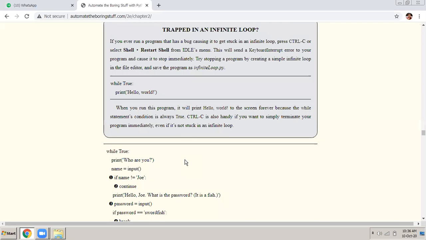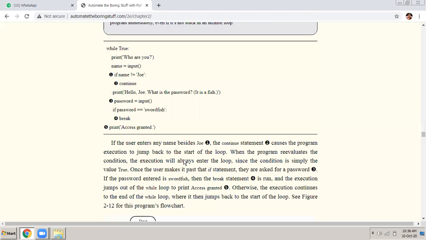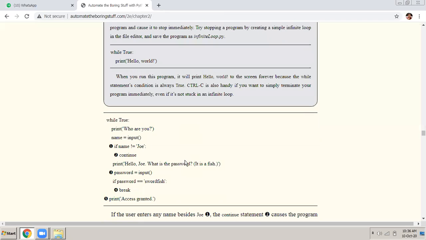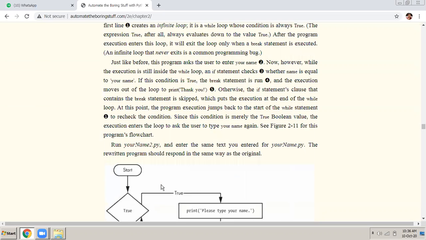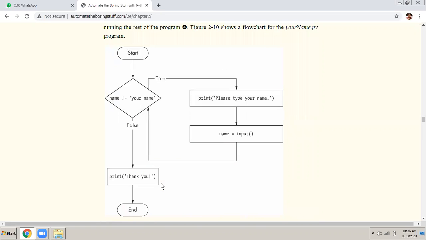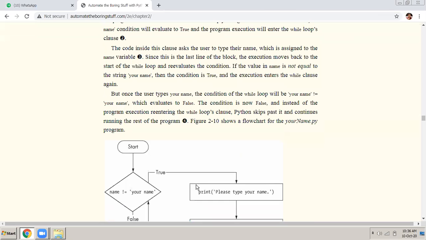Now let us go further and understand two very important statements when the while loop is used. If it is required, you sometimes use the break statement. Before we understand the break statement and the continue statement, let me just show you a flow chart of the while loop, how it looks like. See, this is the flow chart for the while loop.